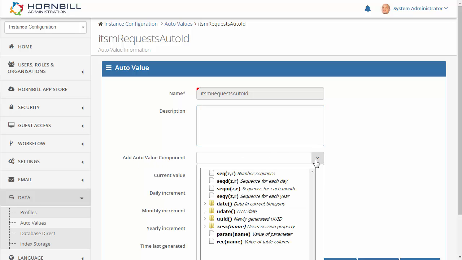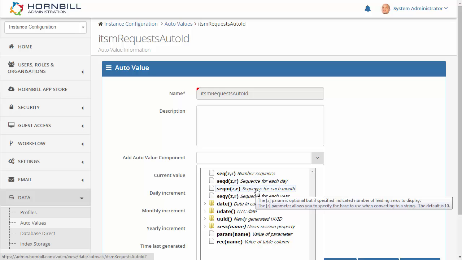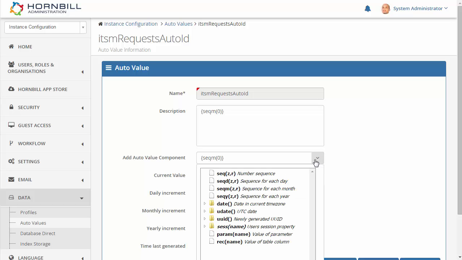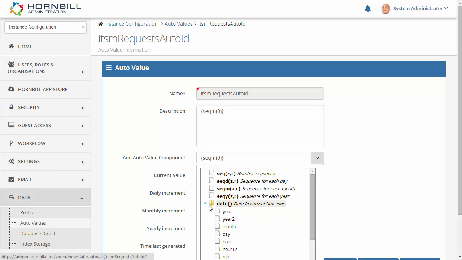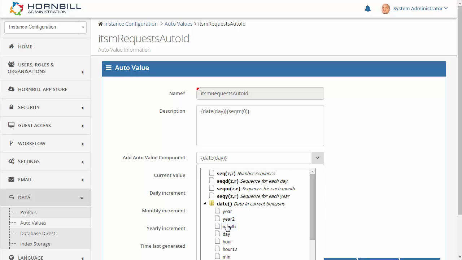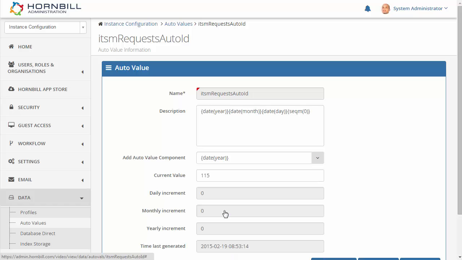Now, under the auto value component, we can go through and select a few different options. So I'm going to start with a sequencing number for month. This allows us to add in a value that will reset itself at the beginning of each month. And next, under the date options, I'm going to start with adding in the day, followed by the month. And then there's two options for year: one for a 2-digit or a 4-digit year.